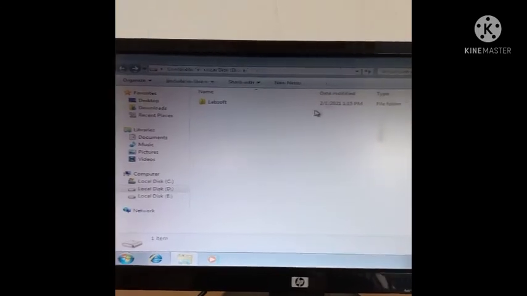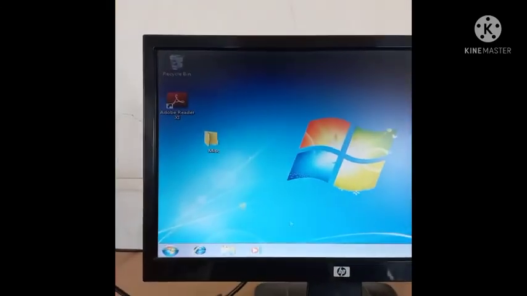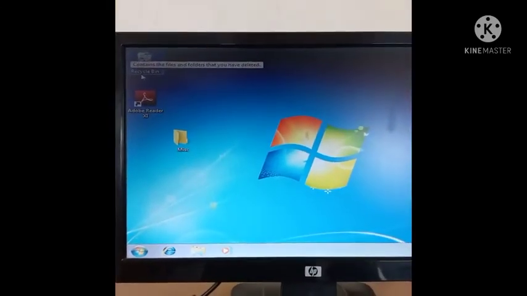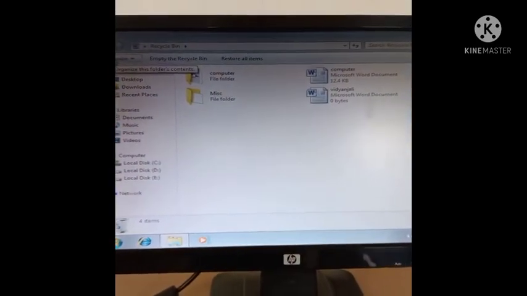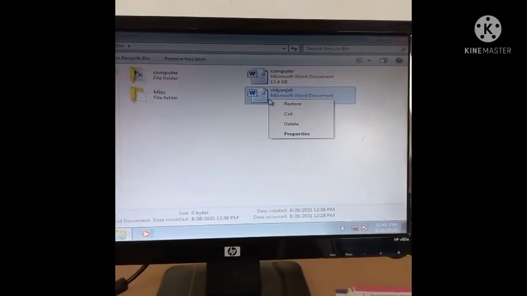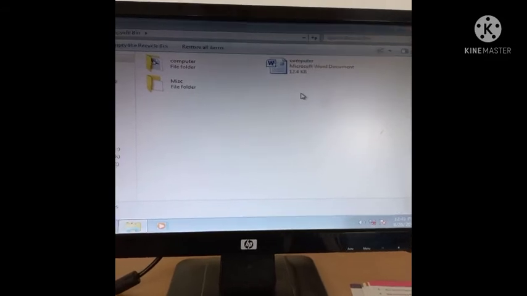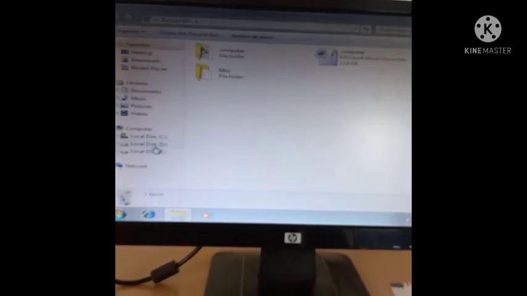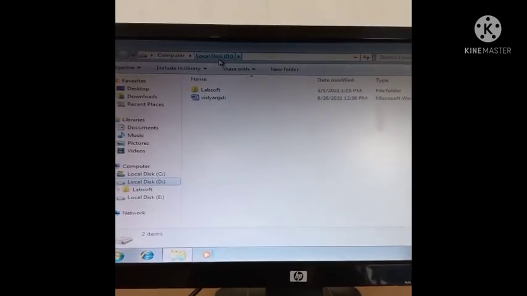Then go to the recycle bin. First close this, we will see the recycle bin now. Open the recycle bin, it contains recently deleted files. Then go to Vidyanjali, right click on that, click Restore. Then it will disappear here and appear at the same place where it was before. See, Vidyanjali in the D drive.